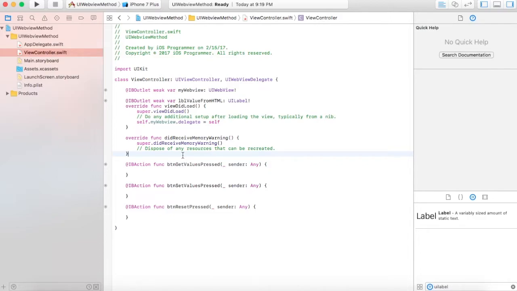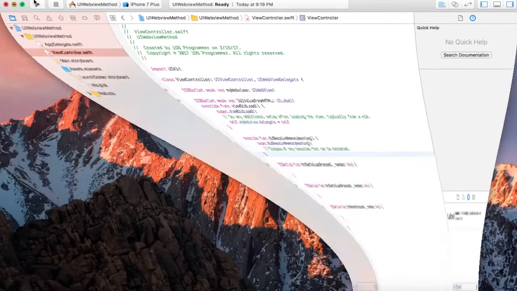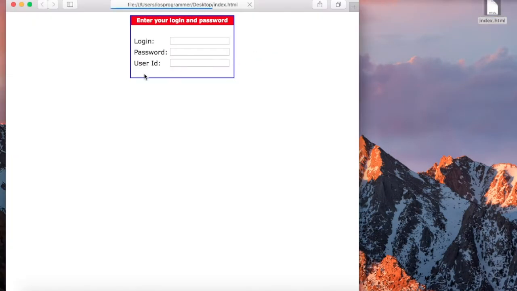Now we need one HTML which will have some input fields. I have already created one simple HTML page which has three fields: username, password and user ID. So this is the HTML that we will be using in this application. We will pass the values and populate those values into these fields, and we will change these values and get those values back into the native function. So let's see how to do that.